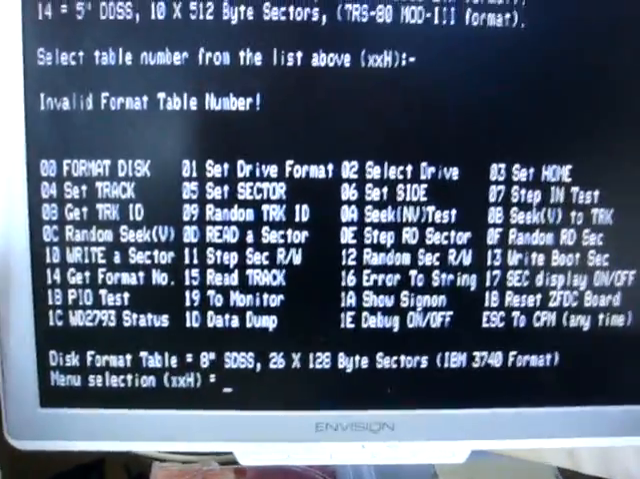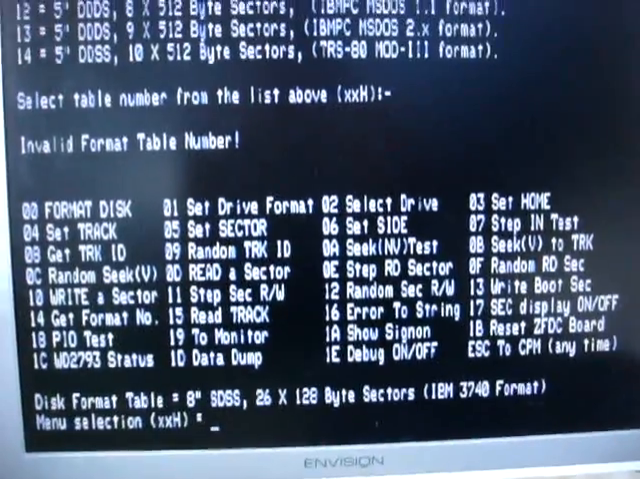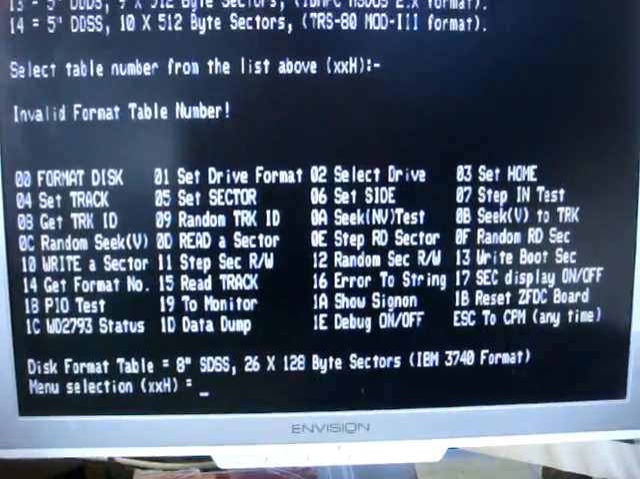Okay, that's a summary of the board itself. It's not lightning fast, but it is very reliable, and the main advantage is it allows you to use different disk formats quite easily.